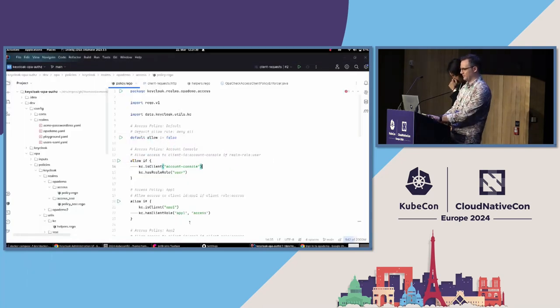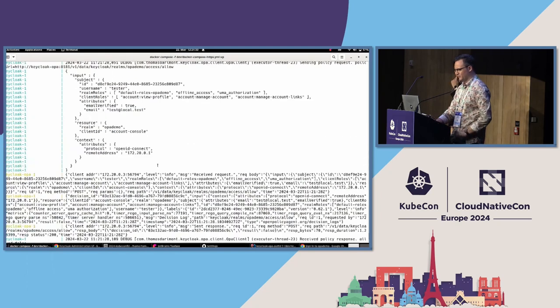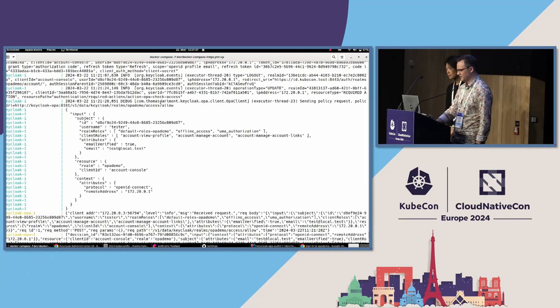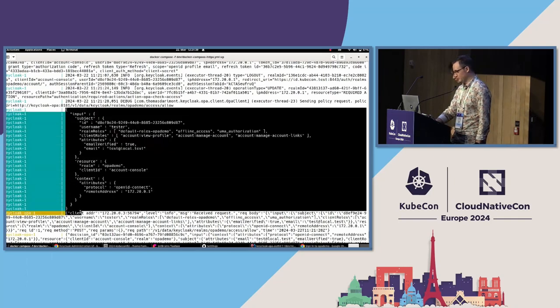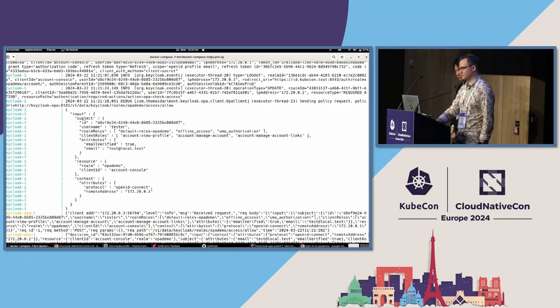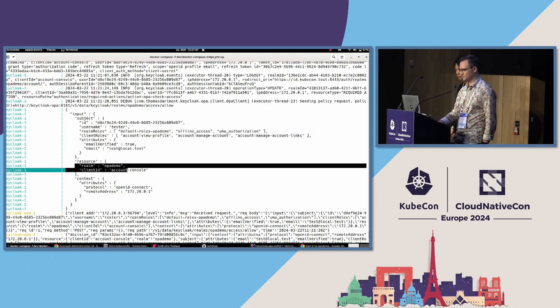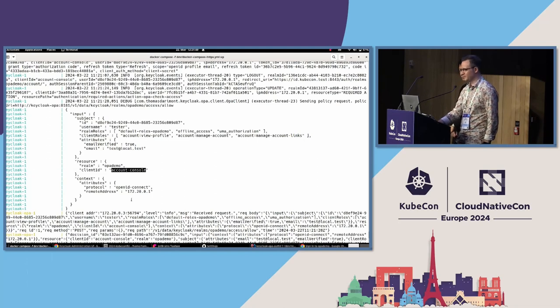So what happens underneath? Well, the following access query was basically issued. With the given input policy query, the following subject, username tester with the following realm roles, wants to access the resource in this realm with the client ID. And the user came from this particular IP address with this protocol and whatever.